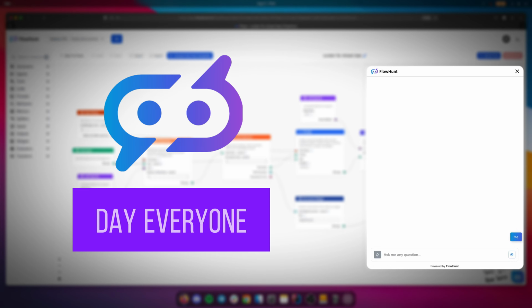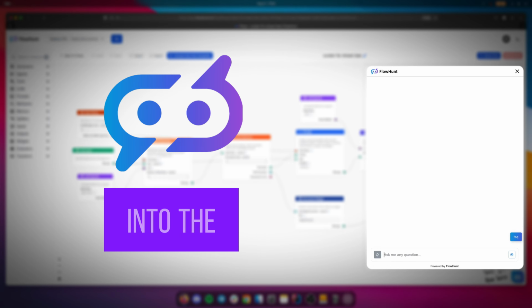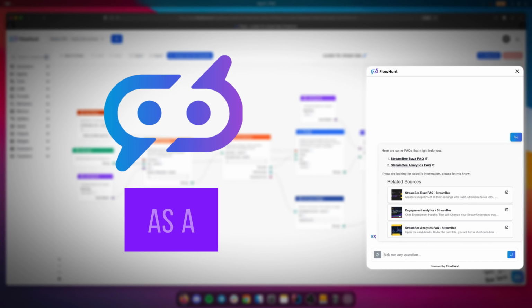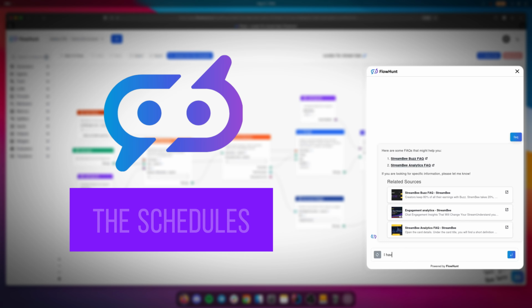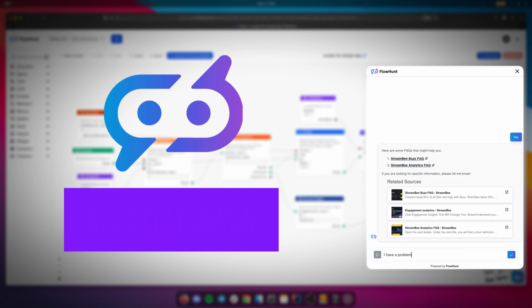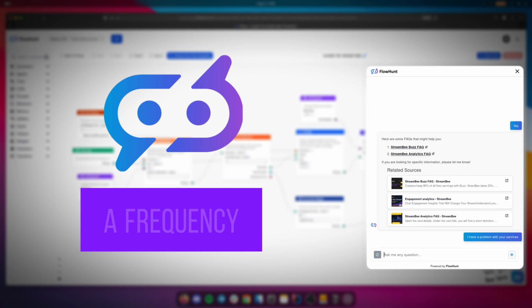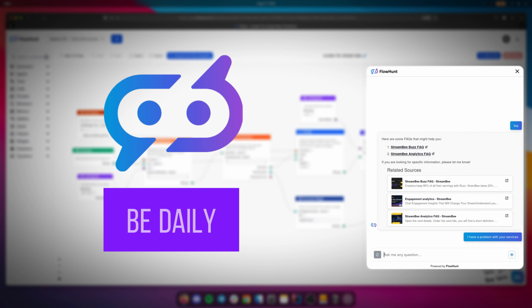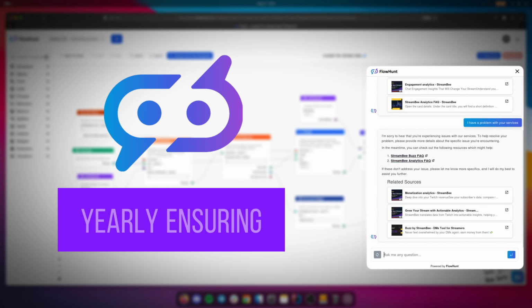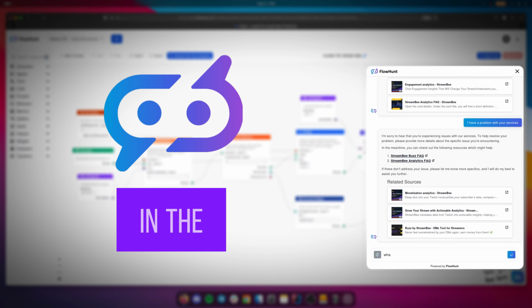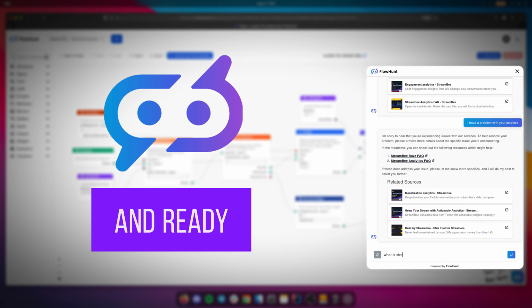Hello, good day everyone. Today, we want to dive into the Schedules feature of FlowHunt as a basic overview. The Schedules tab allows you to crawl a specific domain or URL, or for better results, even sitemaps. You can also set a frequency of crawl, which can be daily, weekly, monthly, or yearly, ensuring that all of the content in the chatbot is always up to date and ready to go.